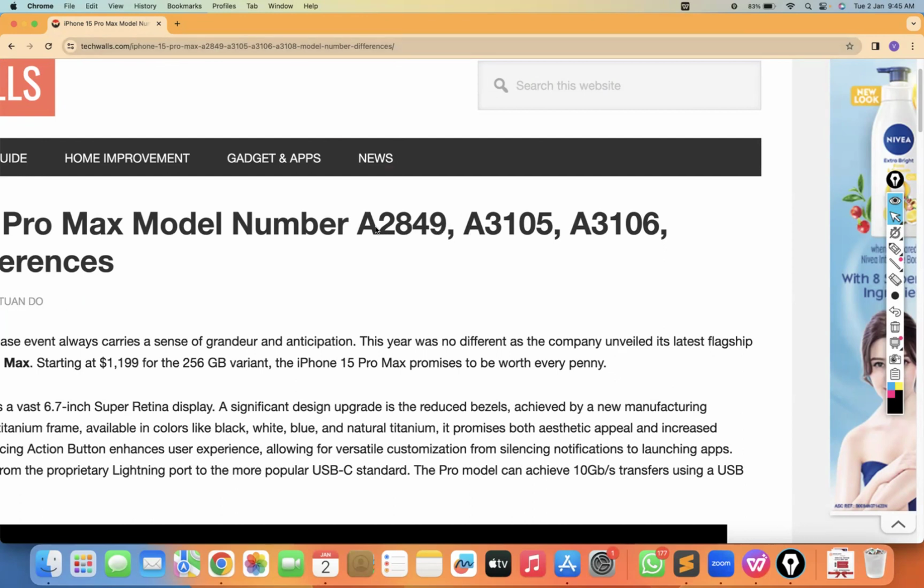So they are having iPhone. If you go to a shop and you ask for an 82849 model iPhone, will they understand, Ashoka? Yes sir, understand. So A3105, can they understand? No, because they don't know the specific information.